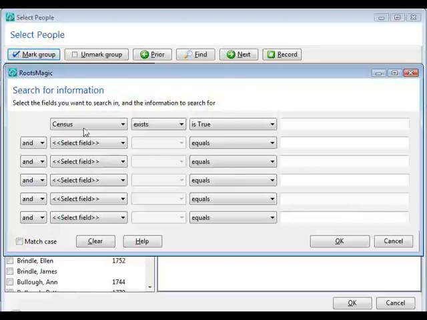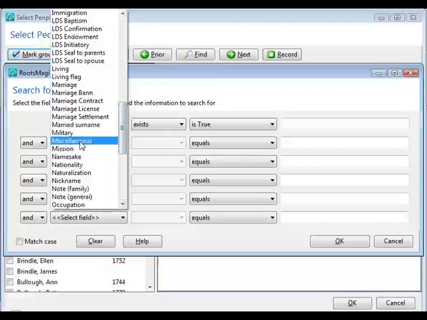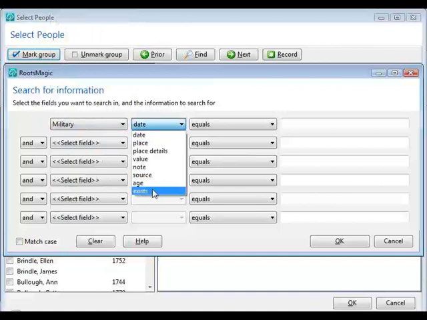their age on such and such a date is greater than this or less than this, or they were born after this date, or born after this date and died before that date. You can do things like, if you have created a fact type for wars, or if you use the built-in military service, you could say the military event exists, and the military note contains Civil War, or the military value contains Civil War. However you've entered your data, yes, you can select people based on any information that you've entered, whether it's a built-in fact type or one you've created yourself. So I'm going to actually pick one.